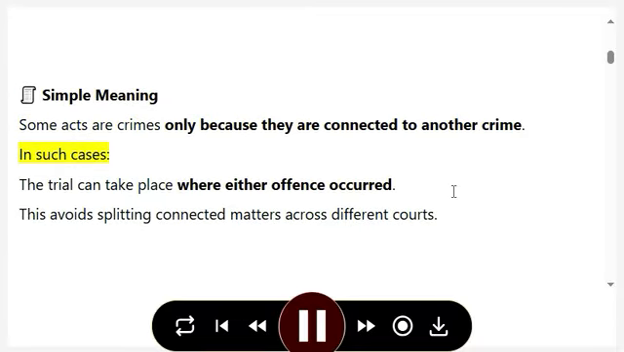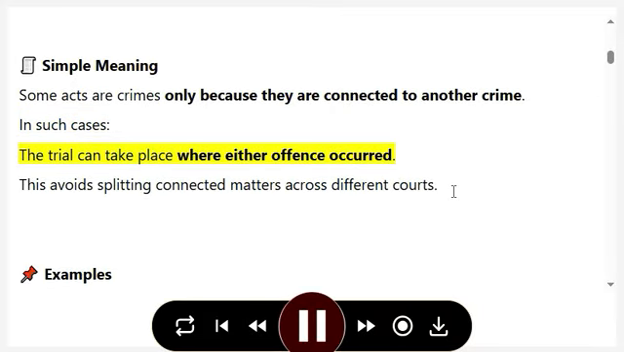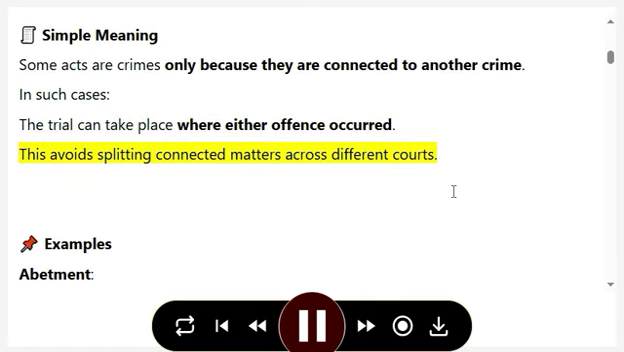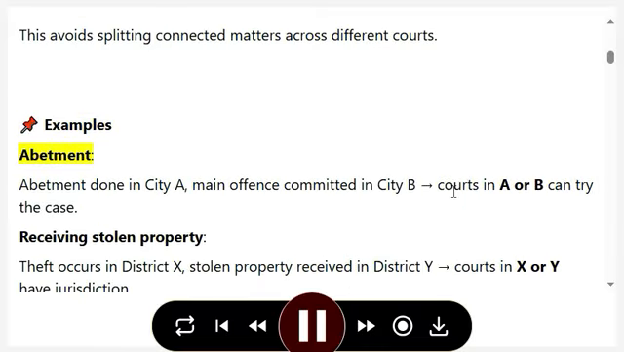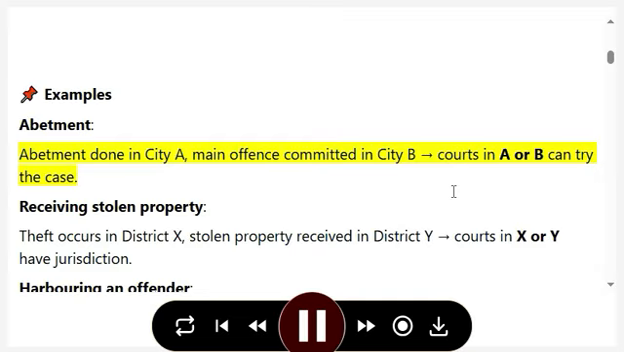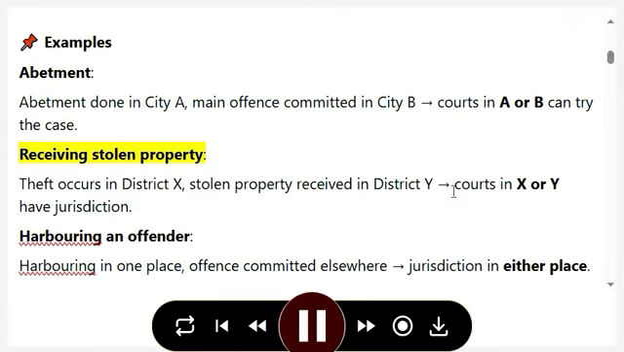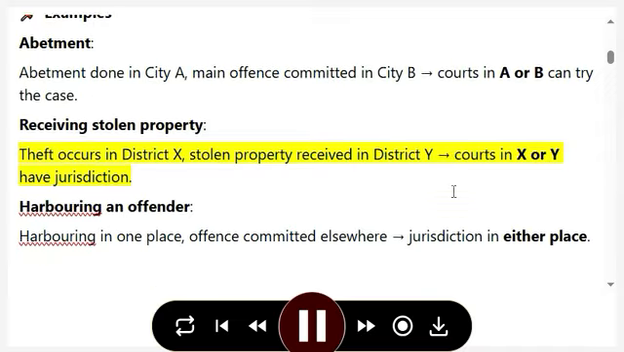Examples: Abetment. Abetment done in City A, main offence committed in City B, courts in A or B can try the case. Receiving stolen property. Theft occurs in District X, stolen property received in District Y, courts in X or Y have jurisdiction. Harboring an offender. Harboring in one place, offence committed elsewhere, jurisdiction in either place.